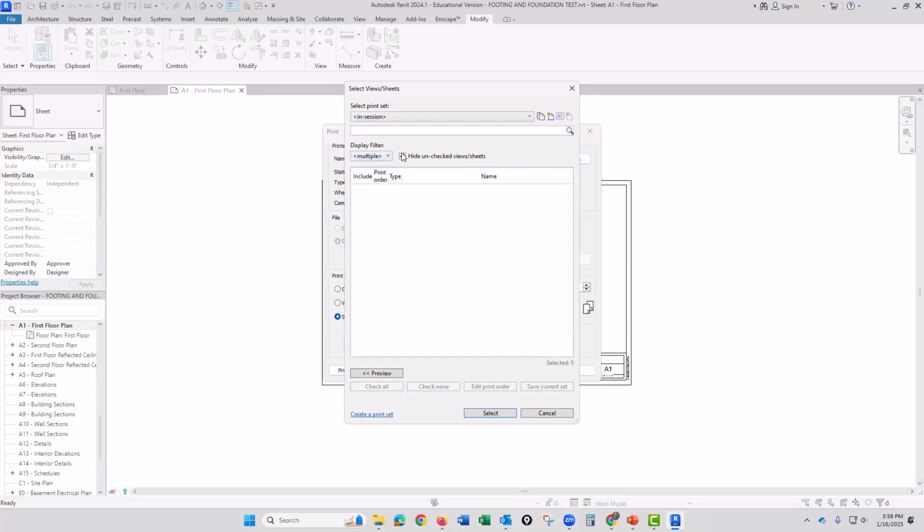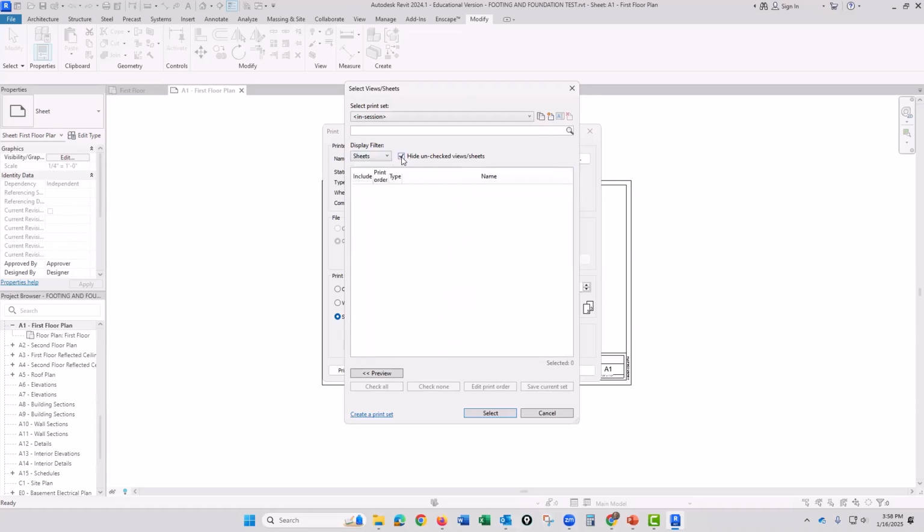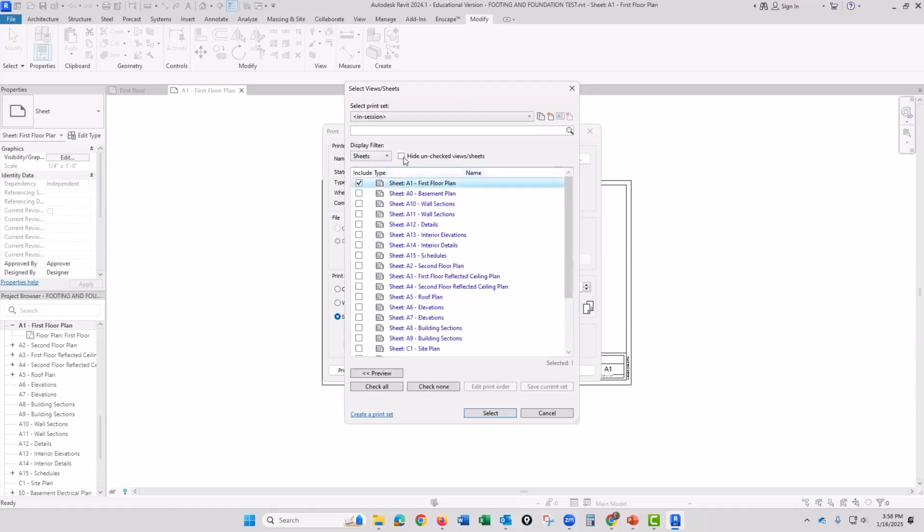And if you didn't filter it, you're going to see this. So what you want to do is just show the sheets. And then you want it to hide the unchecked views and sheets. Well, we don't want to do that yet. We want to select the one we want to print. And then we're going to hit select.